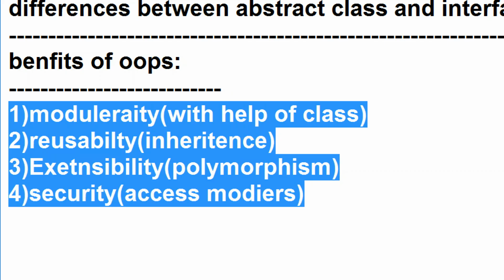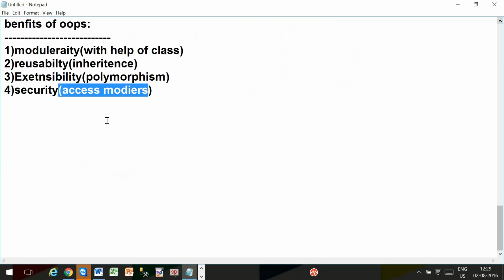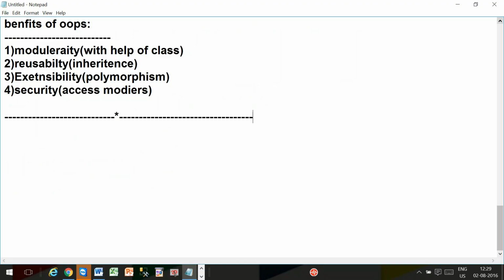That is called extensibility. Security, with the help of access modifiers. You can say mainly access modifiers here. So these are the benefits of OOPS. By this, your OOPS is over, the biggest topic in our DotNet.